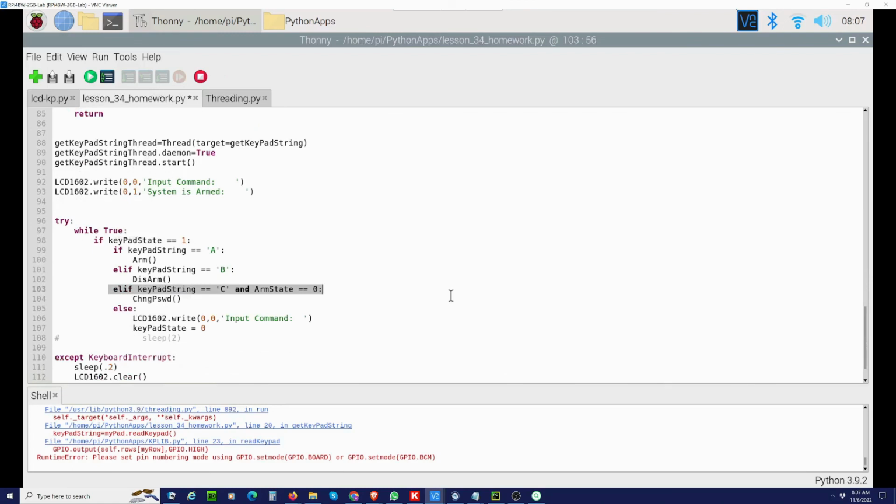The one thing that is lacking is in the accept keyboard interrupt. I haven't yet figured out a graceful way to exit the program with the thread. So I get error messages when I do a Control C to exit the program.